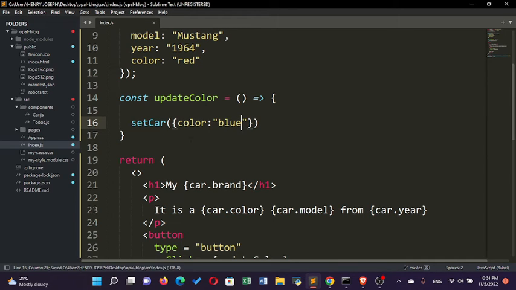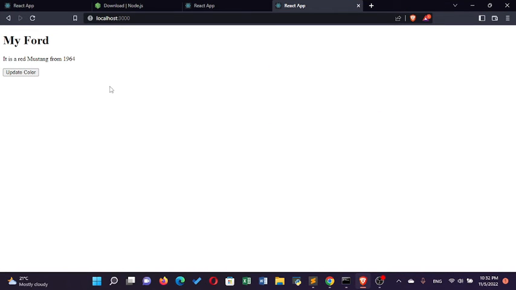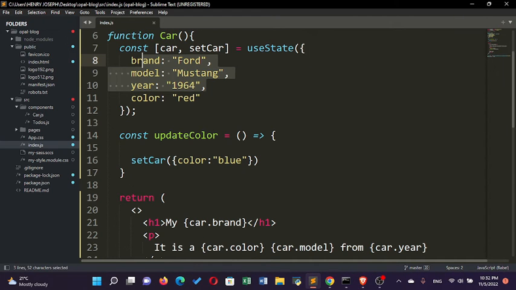Now this is how you may think you're supposed to do this, but if you say update color to blue, it will just rewrite the whole object. So it means that brand and model will be lost. If I save this and come back here and click update color, you can see everything has been lost, the brand, the model, only blue is there. To go around this problem, we're going to use the spread operator in JavaScript.